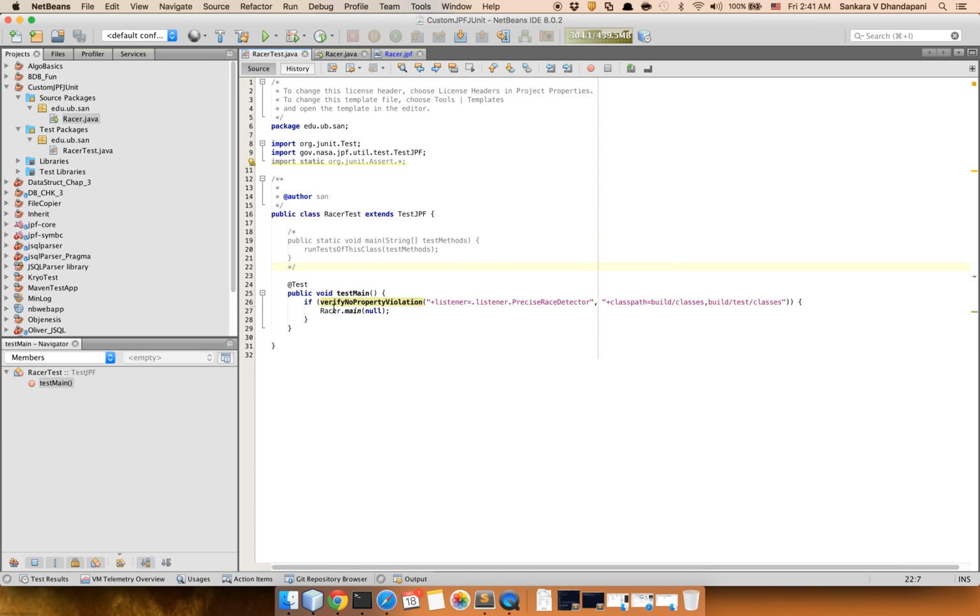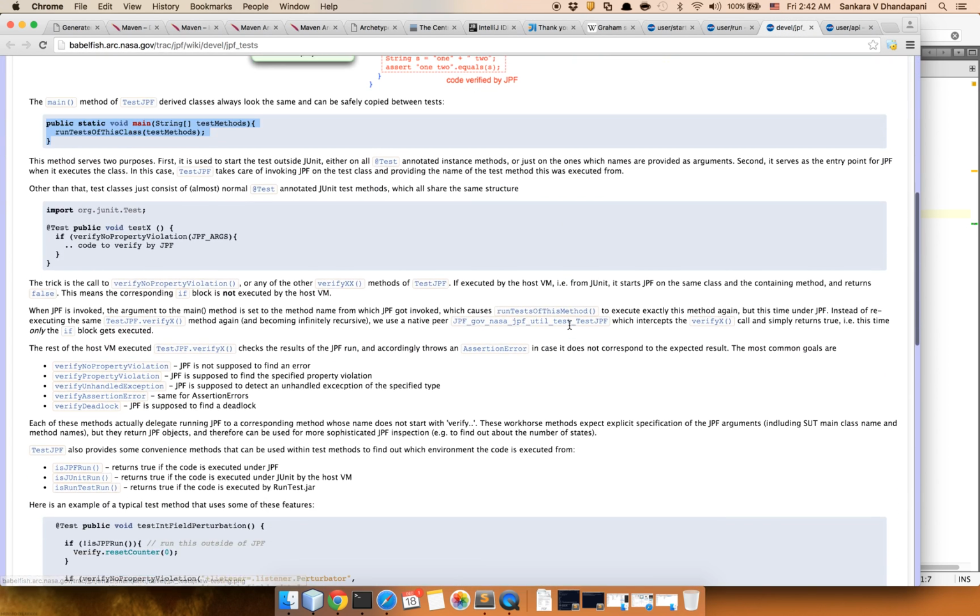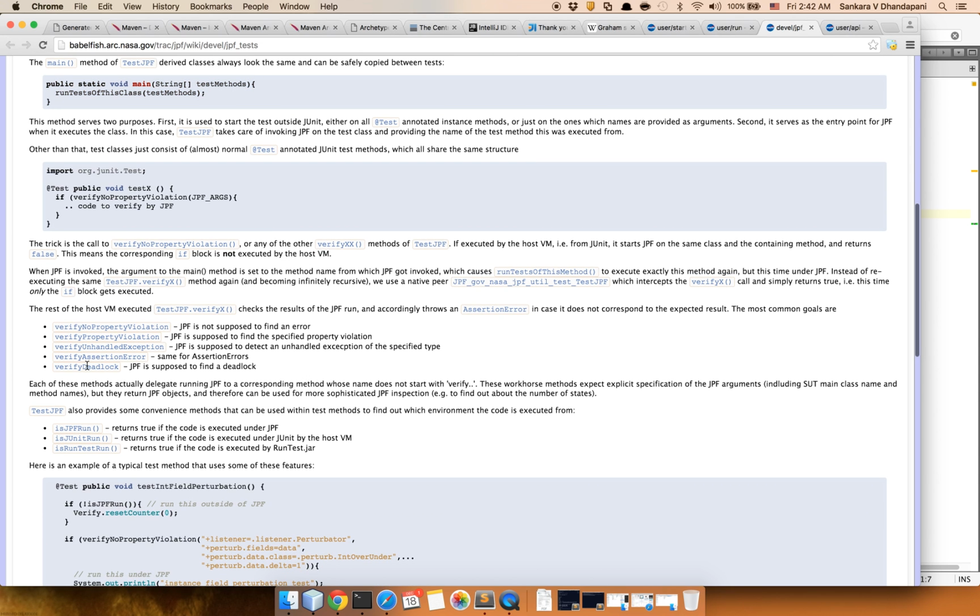What happens is when this particular method is invoked through JUnit, it first tries to invoke it through JUnit, and eventually, because you're extending this particular class, it is actually run in the VM of Java Pathfinder and not the JVM, that is Java's VM. There are multiple other kinds of methods. To get a detailed description of them, you might have to look in here. It has a very nice tutorial about how to go about things. You can even verify for deadlock, but I'm trying to verify for any property violations.